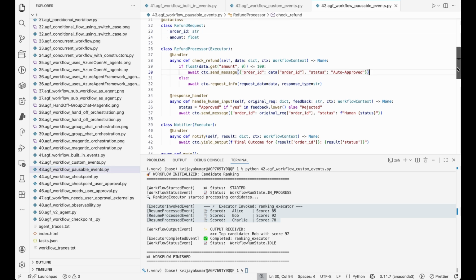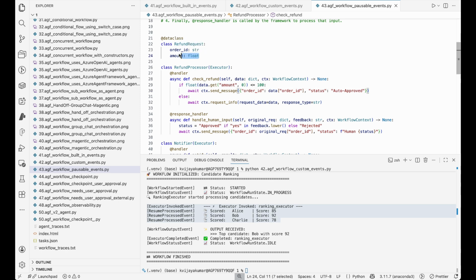So the data class is called RefundRequest. It has the order ID and the amount. And if you see here, I have a refund processor, it has the handler class and the response handler class. So what is the difference between them? Handler class we already know.